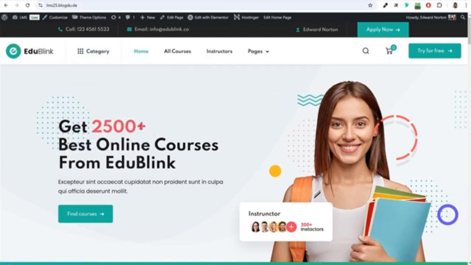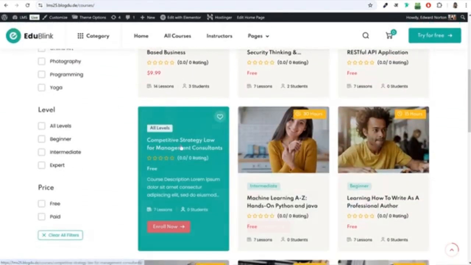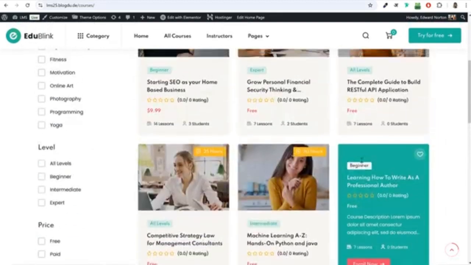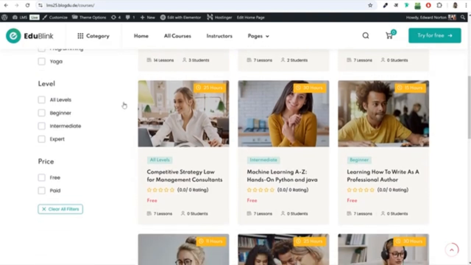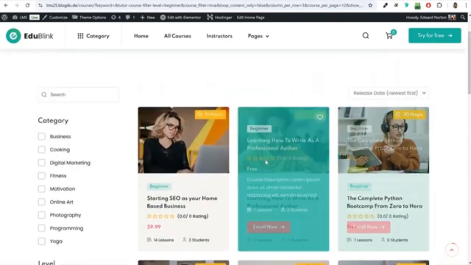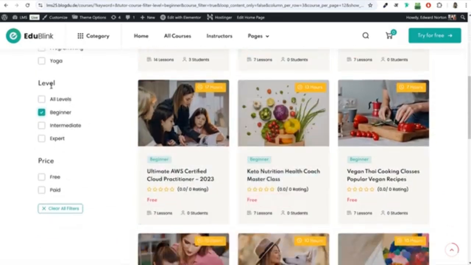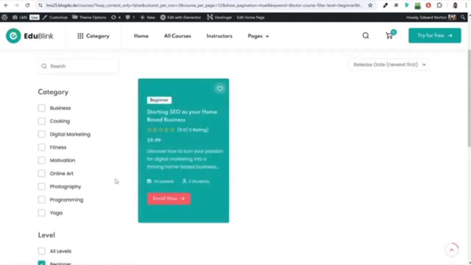courses related to photography. Then if you click on all courses page, you can see all the courses in one place. If you want, you can also filter them. If you want to see courses related to any specific category, or if you want to see courses only for beginners, you can tick mark beginners. Now it will show you only courses which are for beginners. If you want to see only courses which are for beginners and which are paid courses, then you can tick mark paid. And you can see I have only one paid course over here. Rest are free courses. Now let's open a single course page and let's see how it looks.